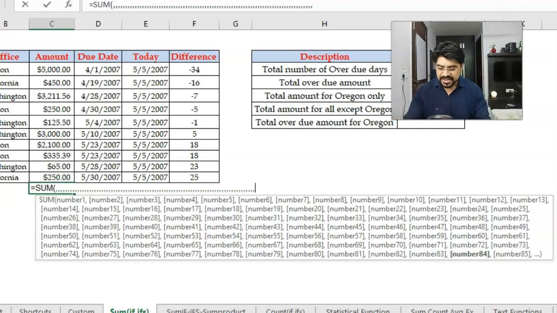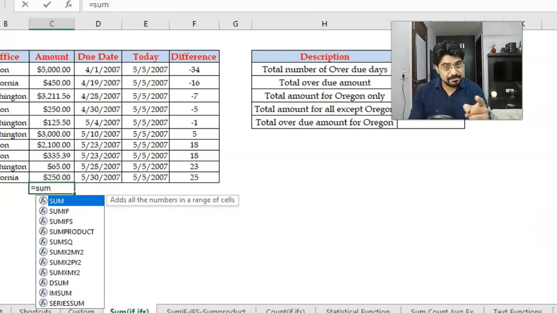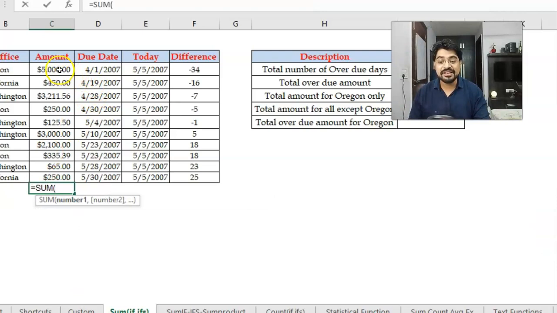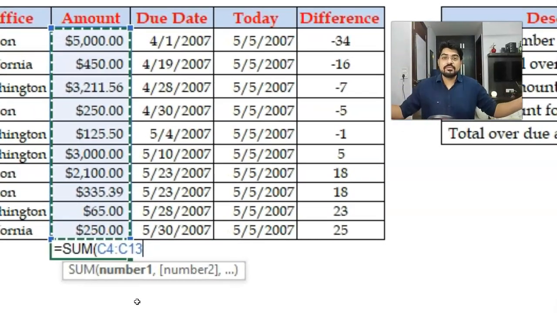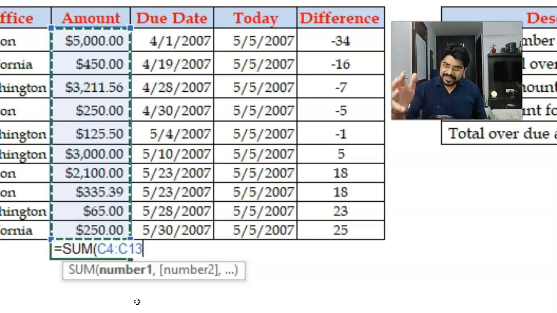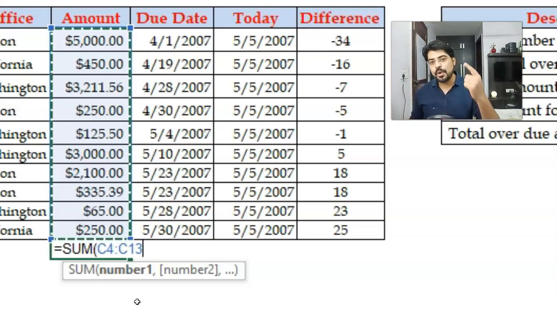So what do we need to do? I'll just do it over here as sum, tab, and simply if I select this range, I'm done. Because still I'm standing on number 1, which is bold, but I don't require any other arguments. Why do I need it? Because I've already selected all the values which I need to do the sum of. I can do it even if I have millions of numbers. I will be using only number 1, only the first argument, to get the sum of all the values, right?